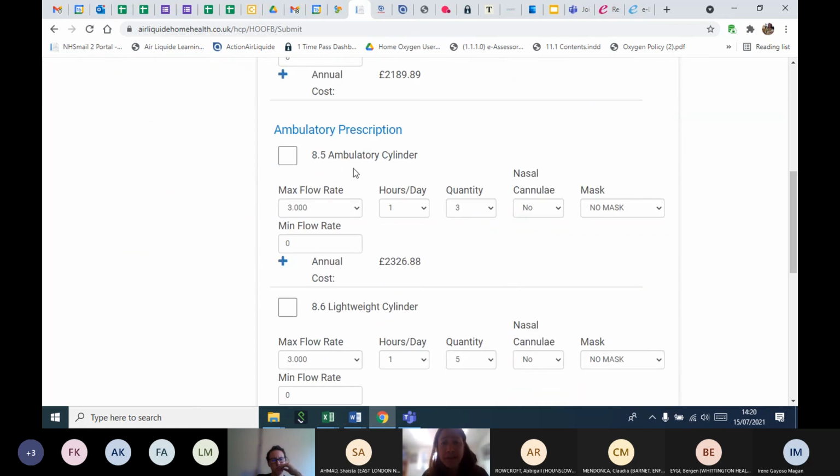So for instance, here in ambulatory cylinders, at 3 hours a day, it says I need a quantity of 3. Well, actually, the child only goes out once a week. I'm going to reduce it down to 2, okay? And my minimum flow rate is going to be 1. I'll put 1, and I'm choosing that piece of equipment. And I need a nasal cannula for that.